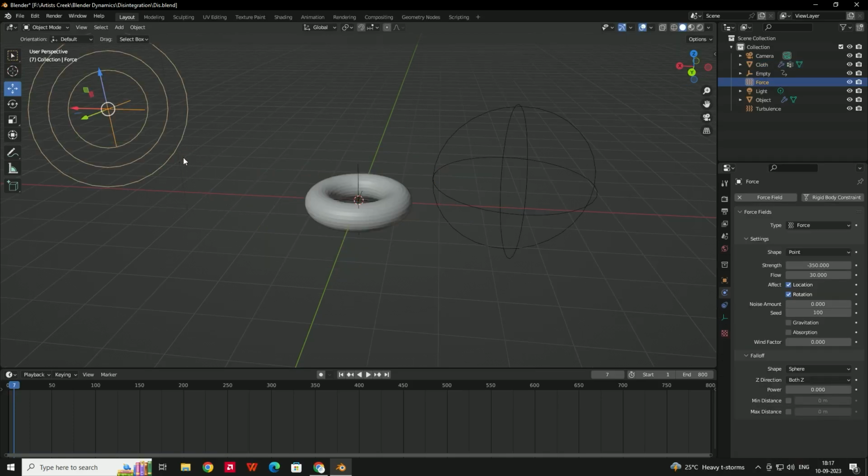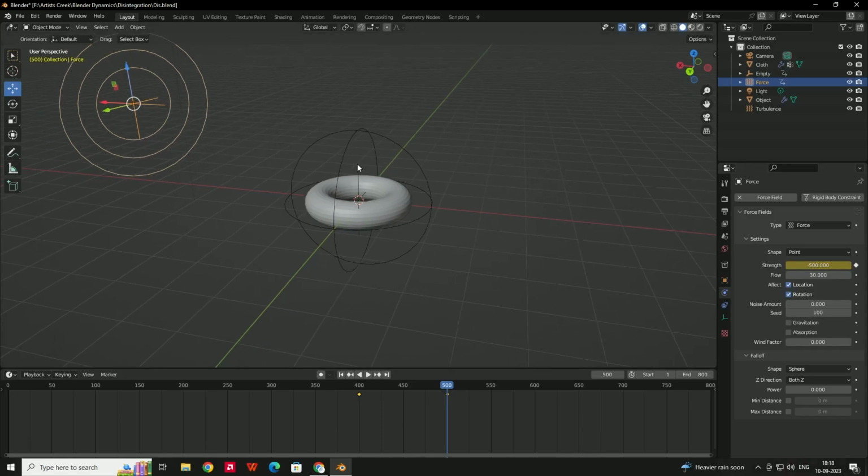And we can also give animation for this force. For example, at frame 400 I want the strength to be like 350 or something, so we can insert the keyframe. After 500 frames, I want to increase the force more, let's say minus 500 or something, and just right click and insert keyframe. And now all the settings have been completed.